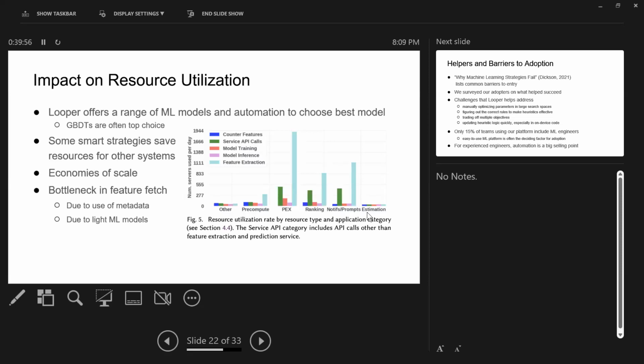Great. Impact on resource utilization. So this is more along the lines of deployment experience. And there's some interesting insights here, especially for real-time systems, real-time platforms.